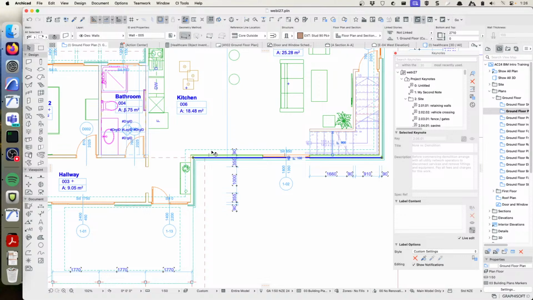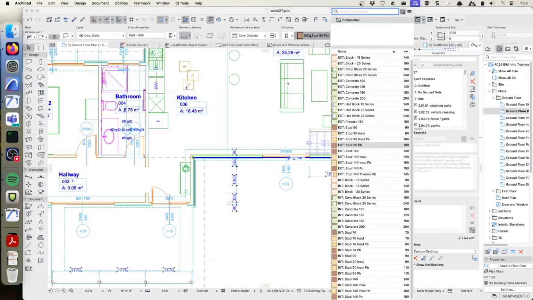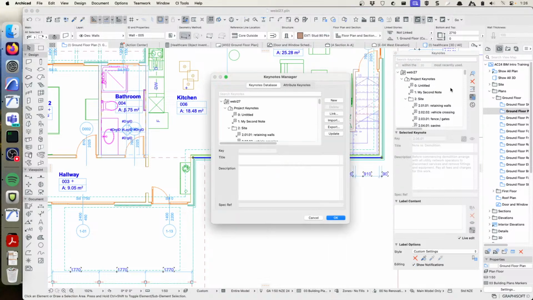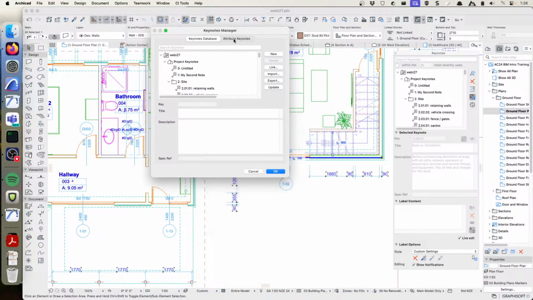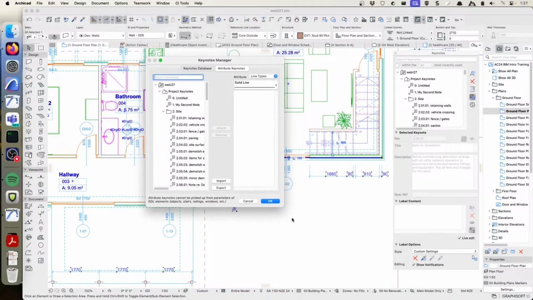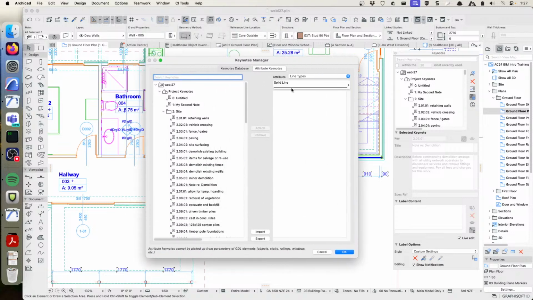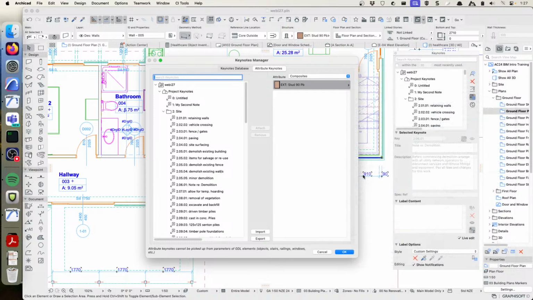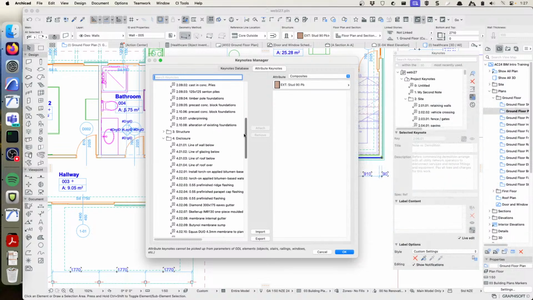So for instance, this wall here, at the moment we're using this composite called Ext Stud 90 PB. So I'm going to open my manager again, and you may have noticed before that there's a second tab called Attribute Notes. We're going to open that one up, and then on the right you'll see a list of attributes. I'll come in here and say composites. I'll find the composite that I happen to be using here, Ext Stud 90 PB. Looks good. And then I'll choose a note to attach to it.